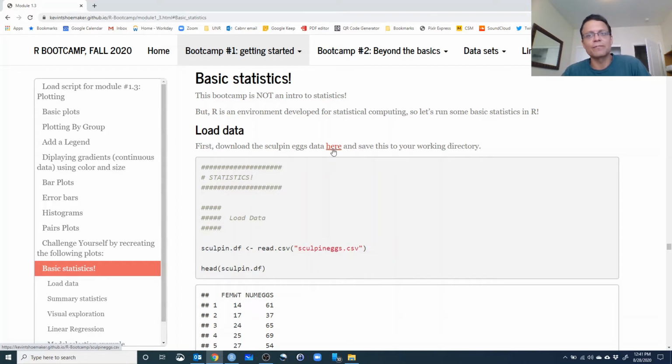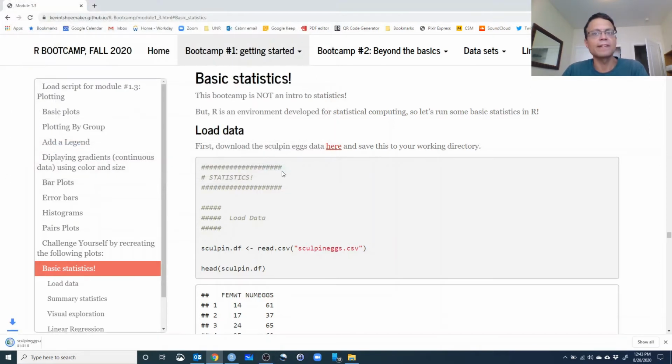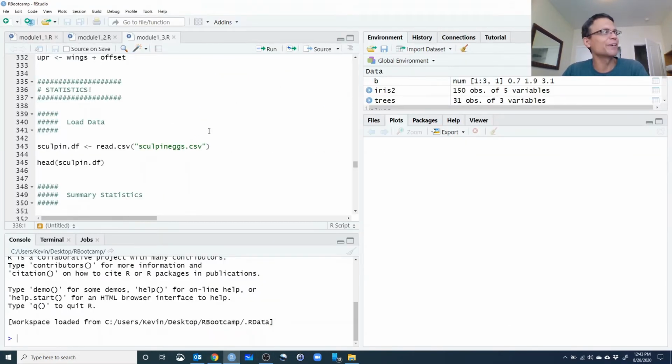We have a bunch of female sculpins. Each row represents a different individual, and we have two measurements on each fish, or two columns in the data set. One is the weight of each female, and one is the number of eggs that she produces. So let's get this data set. Just save this link right to your working directory, and it should be called sculpineggs.csv. Now we can go back to our studio and load it in.